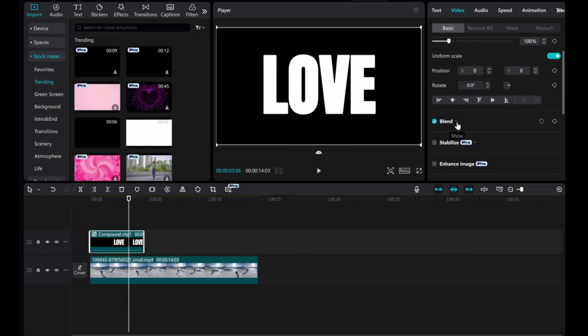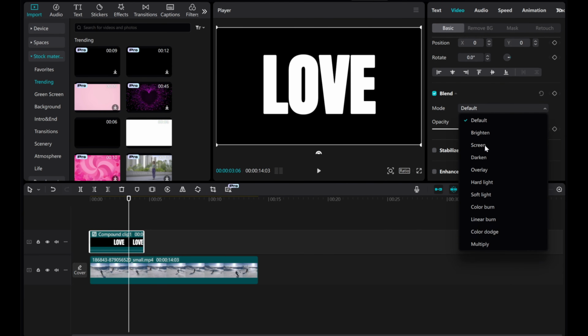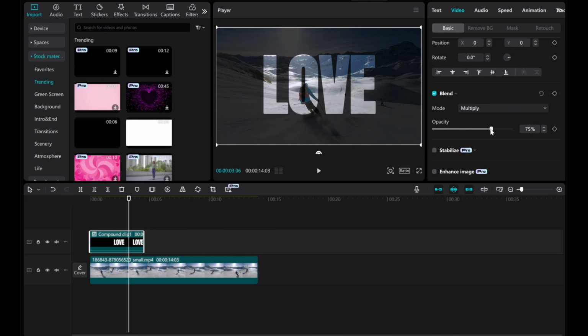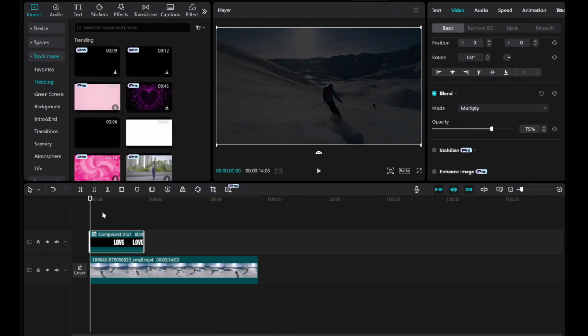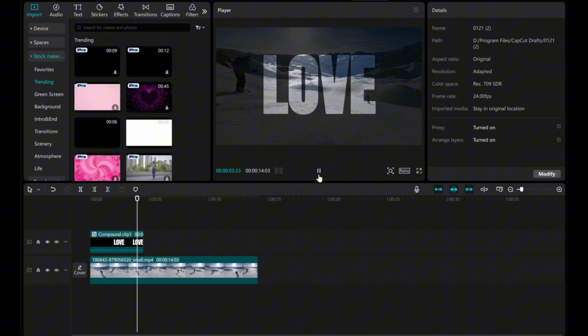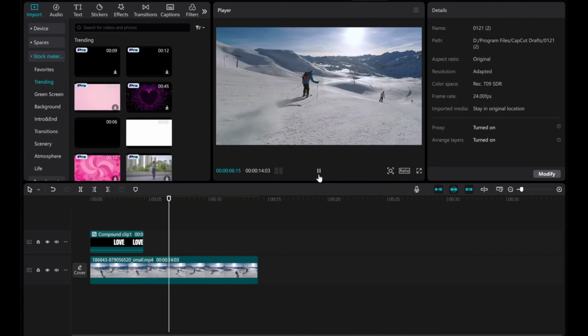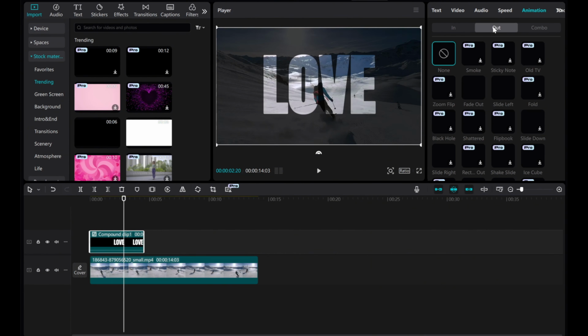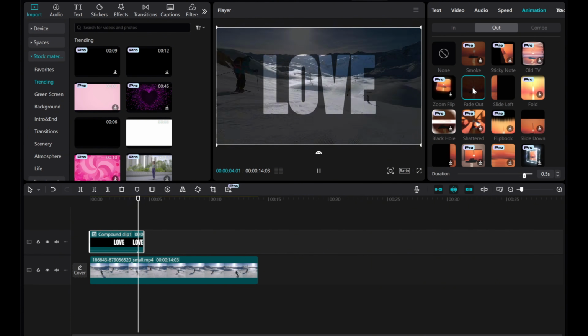Proceed to the video basic settings, click on Blend, and choose Multiply. Adjust the opacity to around 70% for the desired effect. Next, click on the compound clip and apply the Fade Out animation for a polished finish.